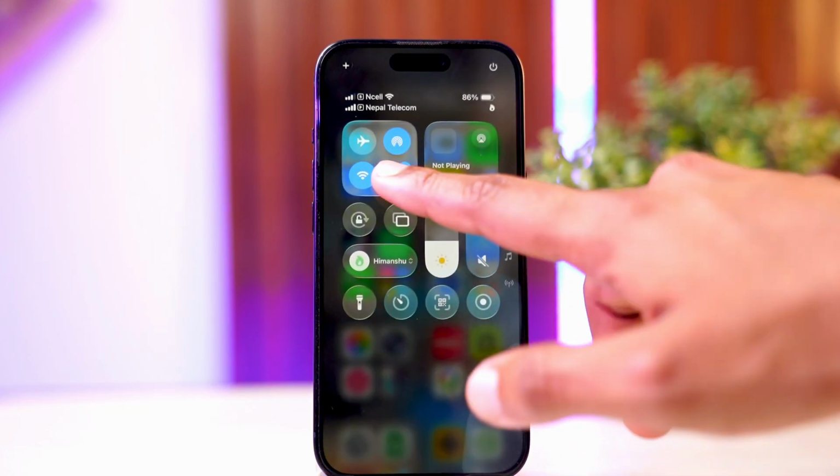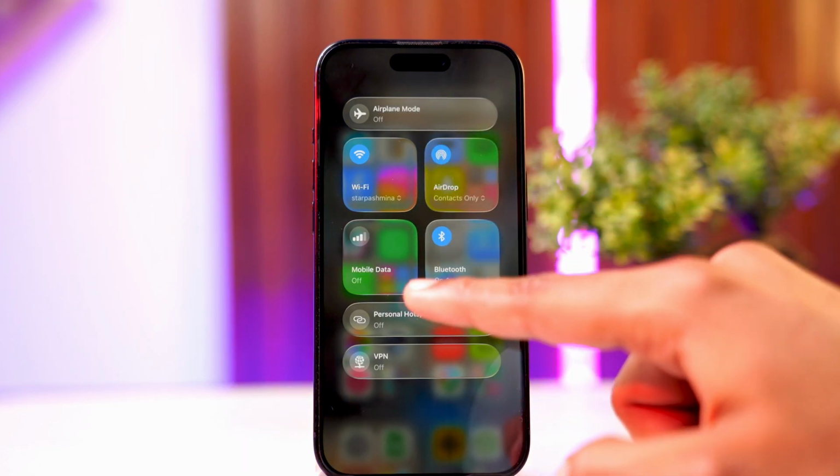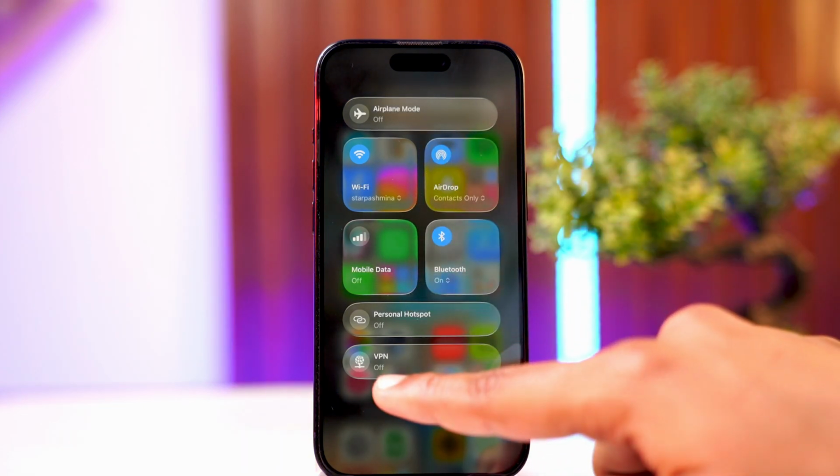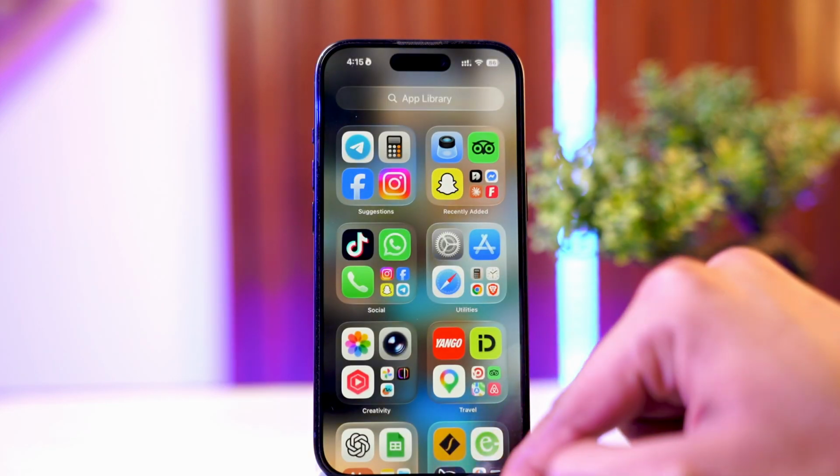The first thing is going to be a weak and unstable internet connection. Try toggling between your Wi-Fi and your cellular data. You can also make sure that VPN is turned off and try to toggle on and off your airplane mode just to give it that quick refresh.